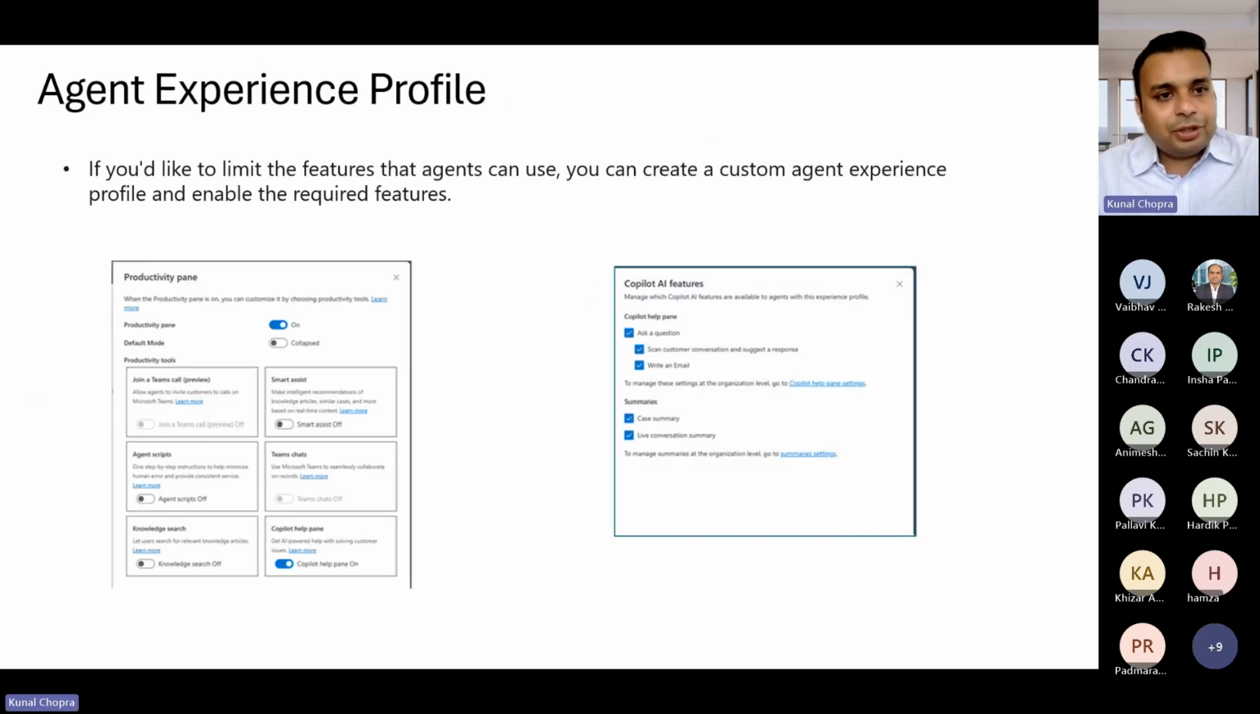Now, there is one more feature, the agent experience profile, which is really cool. I personally like it because this was an ask from some of the customers I am working with. There was a Copilot earlier, which we could just switch on and off. But there was no control if, suppose, I want to give a few features to one user and a few features to another user. I was not able to control that. Now we can do that with the help of an agent experience profile.